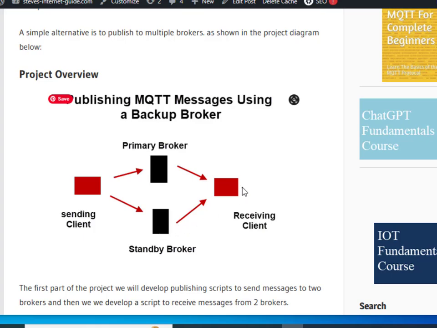What I'm going to do here is demonstrate 3 Python scripts for doing this, in slightly different ways. The first script we're going to look at is going to connect to a primary broker, and if that broker goes down, then it's going to connect to the standby broker and send the message that way. The receiving client is always going to subscribe to both brokers.